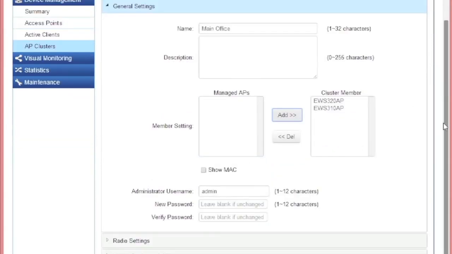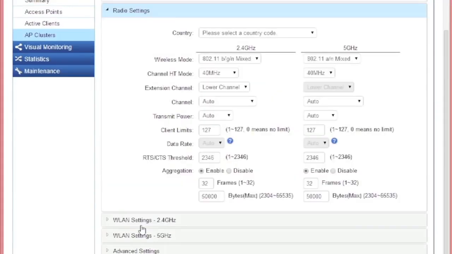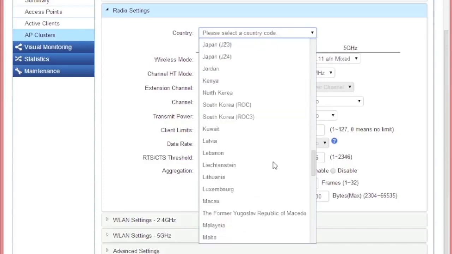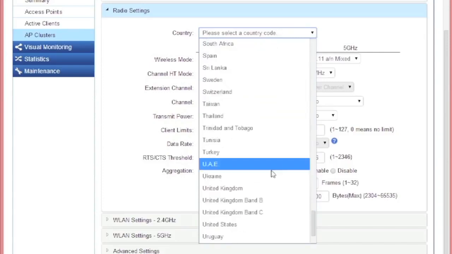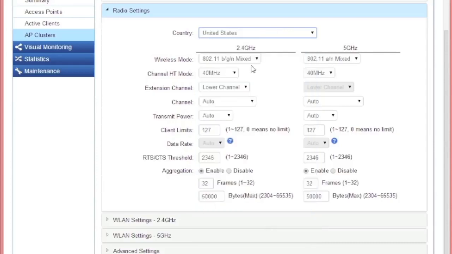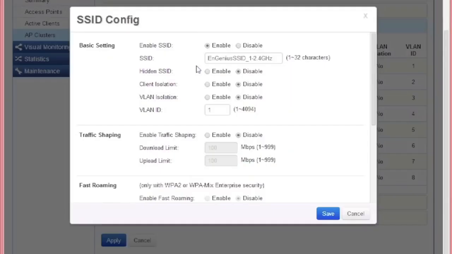So let's open the Radio Settings tab and assign radio settings to the two new access points in the new cluster. First we'll start with the proper country code. So let's go ahead and set the 2.4 gigahertz band to 20 megahertz. So if we go down to the WLAN settings for 2.4 gigahertz, we can then assign an SSID for that frequency band.